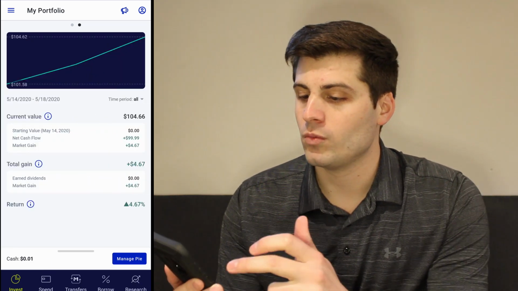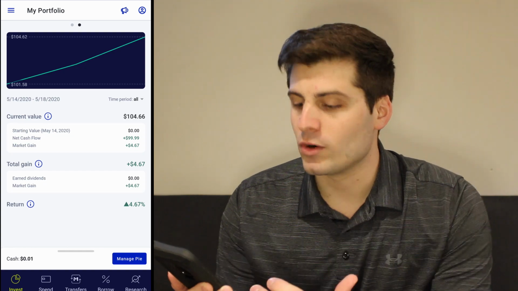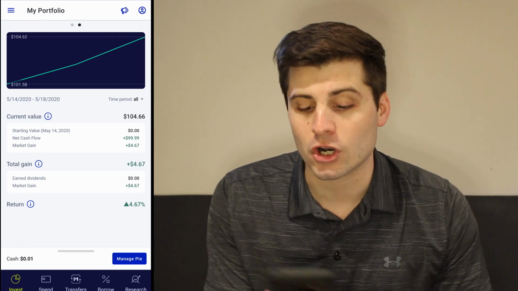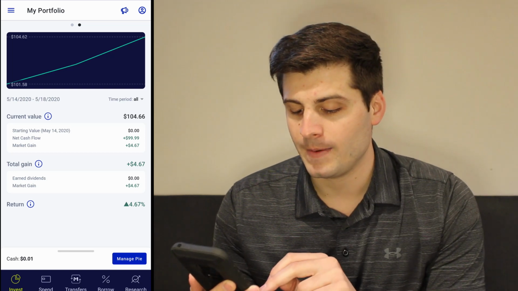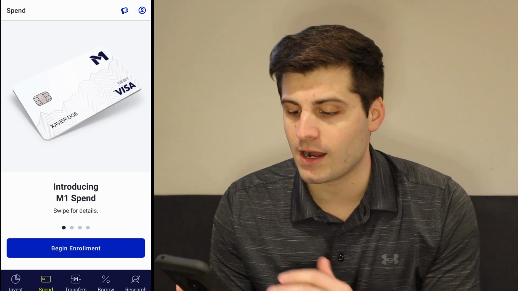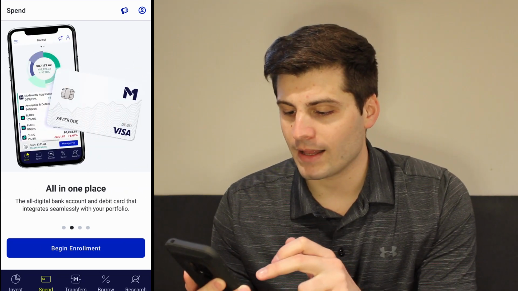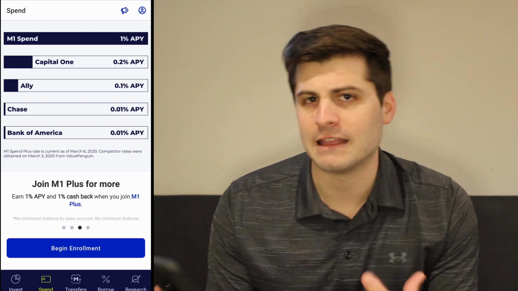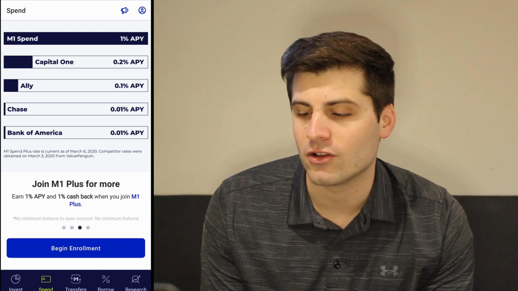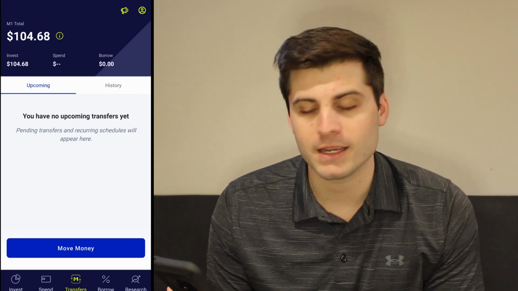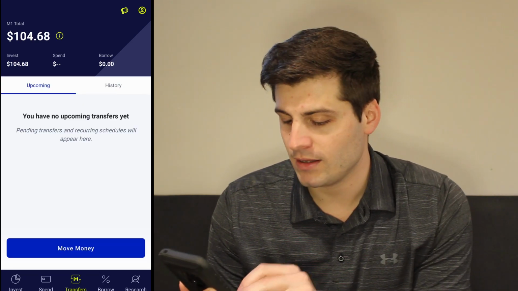If you scroll, we can kind of see some more data here. It'll show my current value, how much money I put into it, what my return is, which is really cool. If we click on spend, this is just their debit card that you could buy. I think you need to be a member of M1 Plus. I think that's $125 a year. Transfers, you want to put money into it, it's just that simple one.